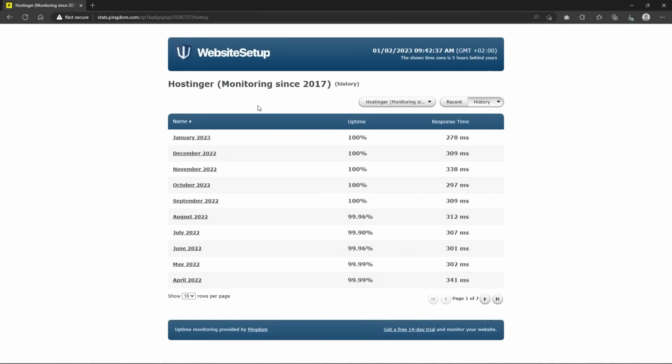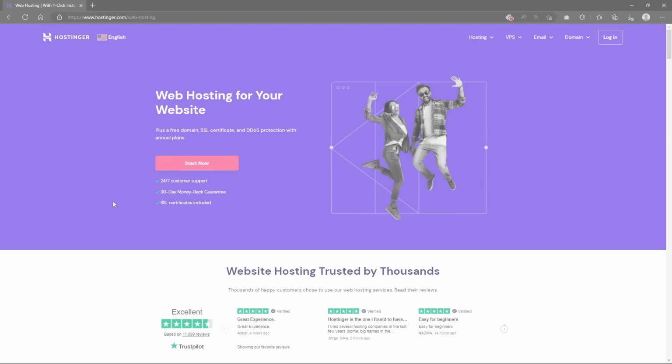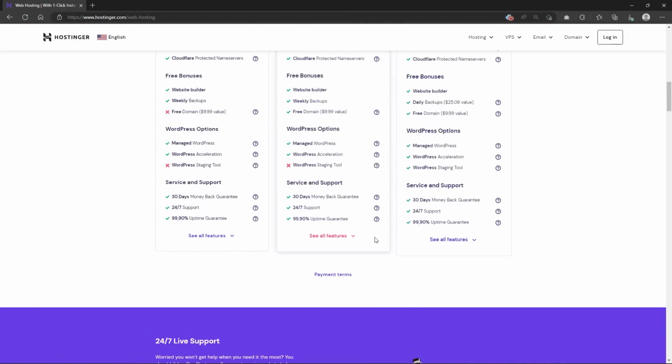And if we take a look at the uptime and response time of the past few months, we can see that Hostinger has been performing incredibly well with an impressive 100% uptime from September all the way through to December without going below 100%, which is incredibly impressive, and an average response time of roughly 300 milliseconds, which is also pretty good.